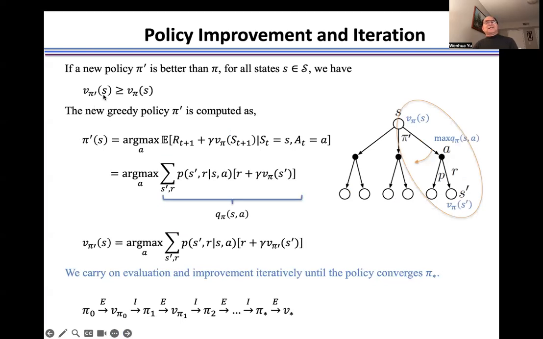We say a policy pi prime is better than policy pi. That means at all the states, this state value function is larger than the state value function under the policy pi. Right now, for the policy pi prime, the only difference is this action A. So other than this action A, the rest are the same, as both policies have the same options here. So the new policy pi prime we calculate in this formulation.